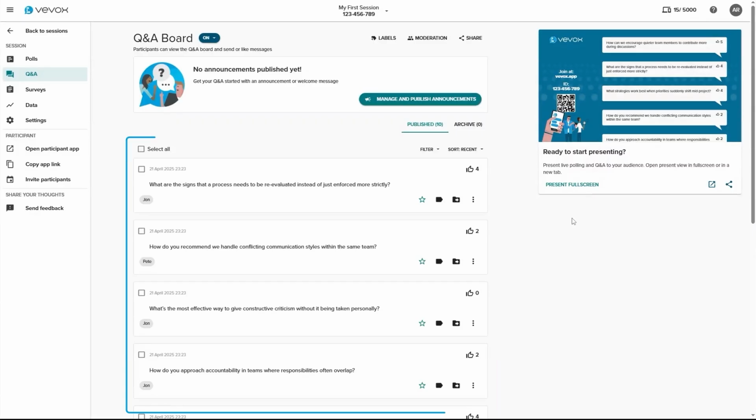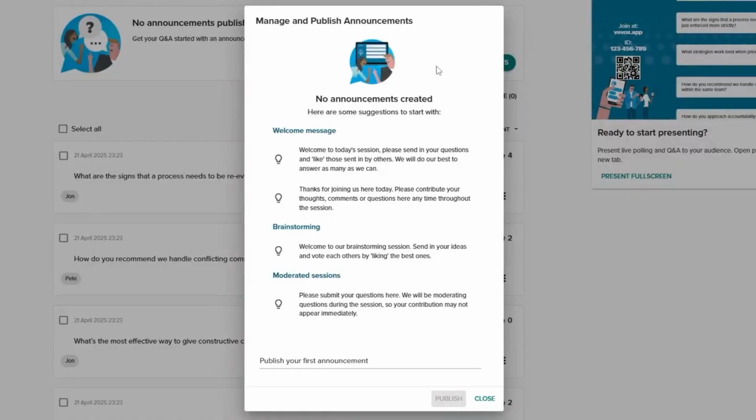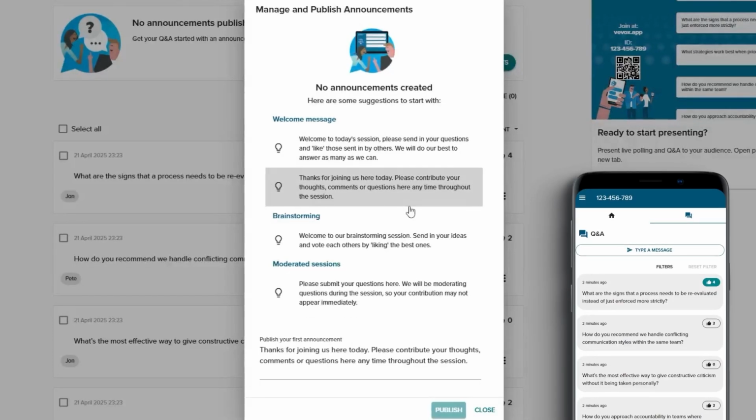Here, on the Q&A board, we can see the questions coming in. Here, you can also publish an announcement. This will be pinned to the top of the Q&A board in a different color to make it stand out. Let's choose one of these examples for now.